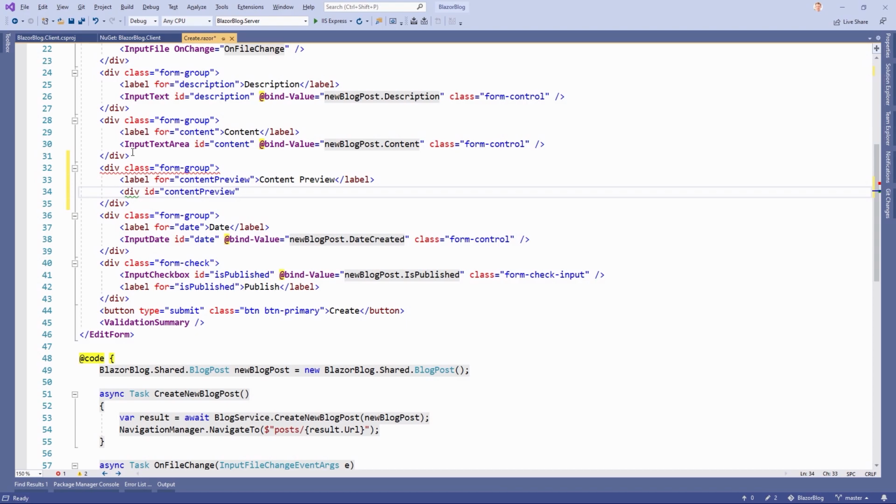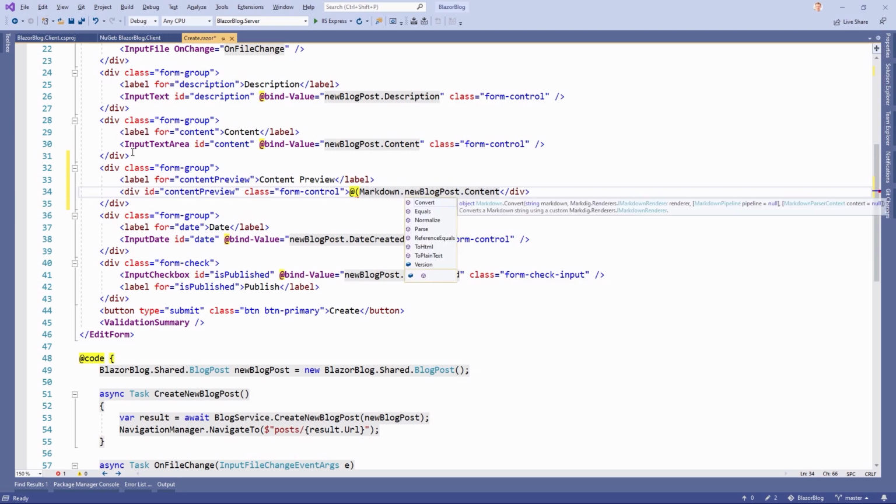And we add a height for that. But let me show you first what happens when we don't do this. We add the class form control again, like that. And then what we can do, of course, we could simply say new blog post content. This would just be exactly the same as the content we enter in the text area above. But we can use Markdig to turn this into HTML. And so Markdown is now available, and we have this beautiful method here, ToHtml, and we just add it right there. So Markdown ToHtml, new blog post content.